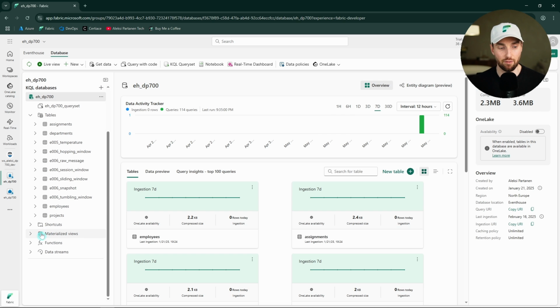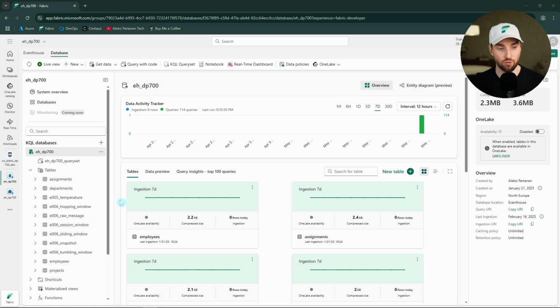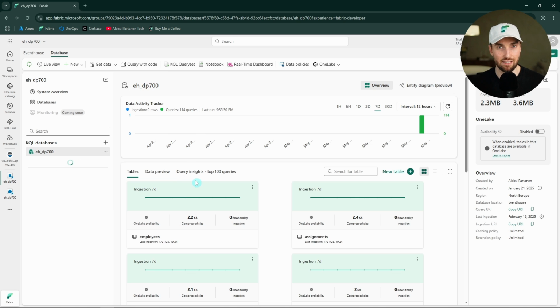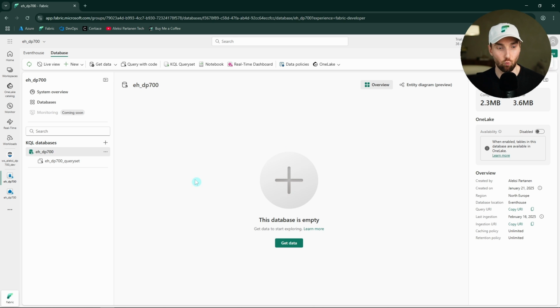And next we have the materialized views that we are going to come back to shortly, and also functions that we are going to cover shortly as well. But now let's try out that OneLake availability, and let's turn it on for this temperature data here. And here we can actually turn it on at the table level, and let's click on it, and now this data will be made available in OneLake.